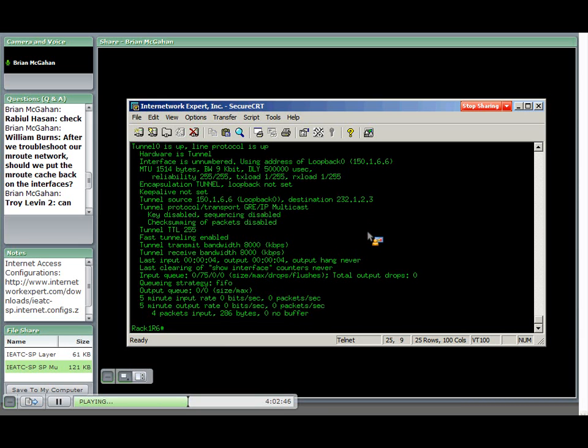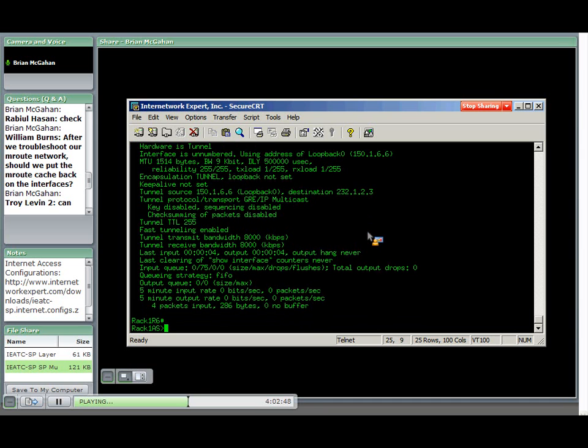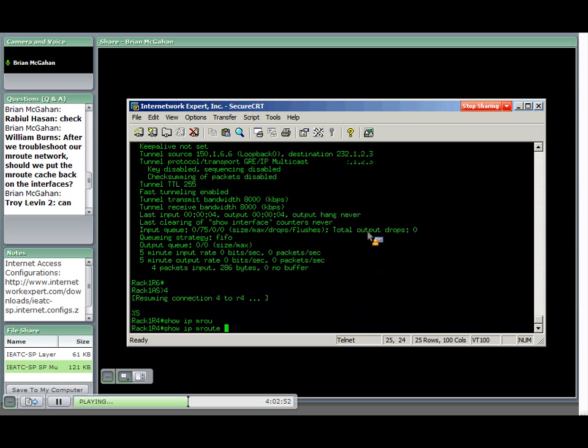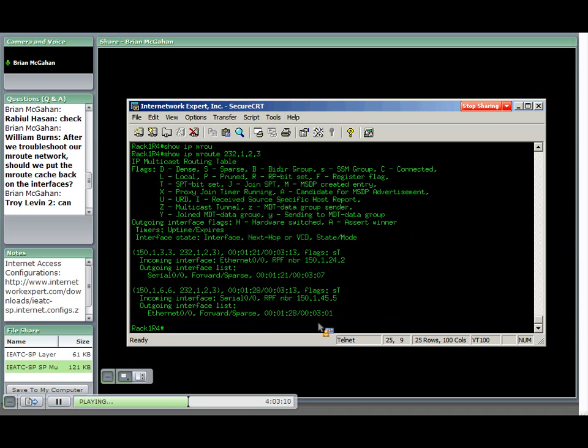Now, if we go to the service provider network and we look in the transit path, like let's say we go to router 4 and we show IP mroute, what we're going to see is two different S,G entries. We're going to see one coming from the loopback of 3 going to this multicast address, and one coming from the loopback of 6 going to that address. So if we say show IP mroute 232.1.2.3, we see we have those two entries.